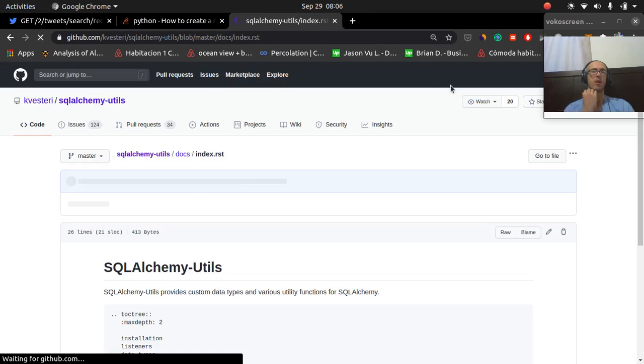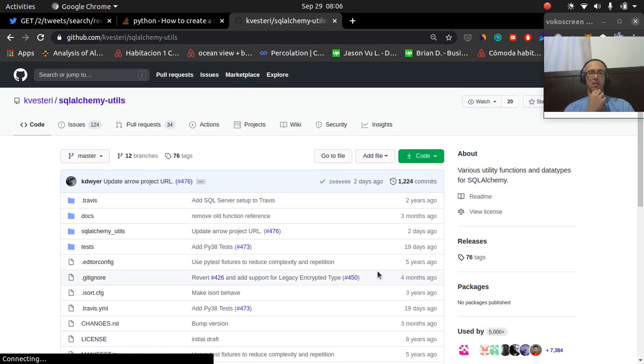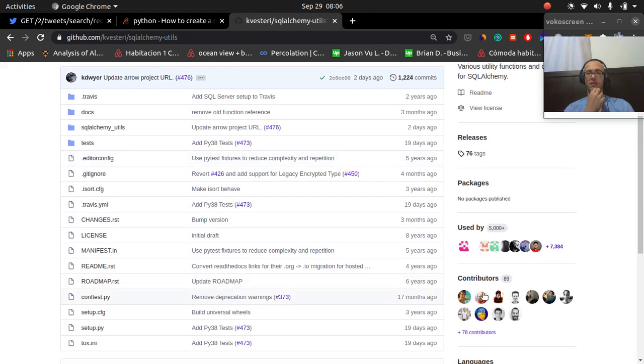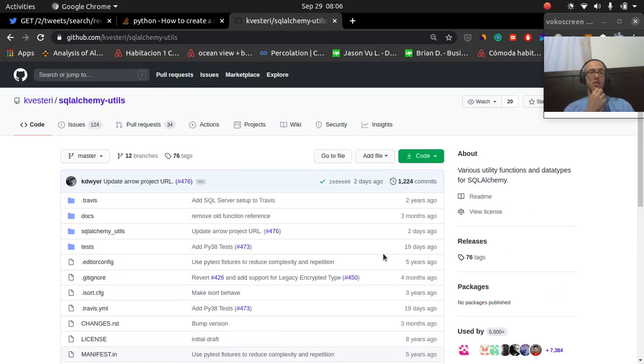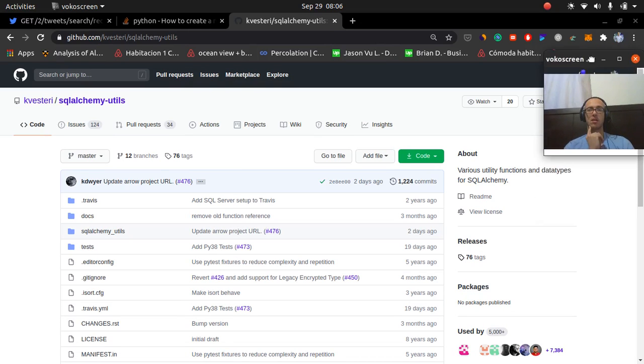I'm always wary of adding a third-party library because I don't know, is this abandoned? Like, when was the last commit? Oh, 2 days ago. So it looks like this is under active development. It's got 89 contributors, 124 issues. How many stars? 674. So not too many people are using this. That's interesting.